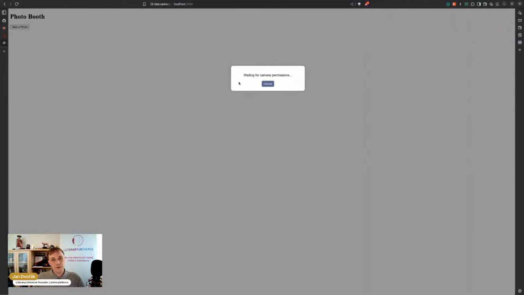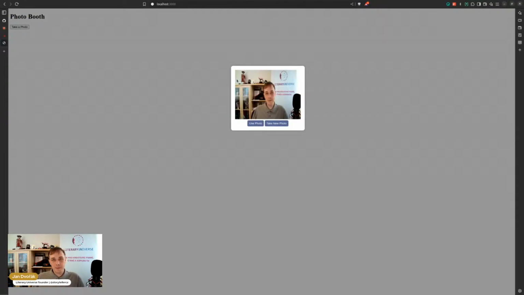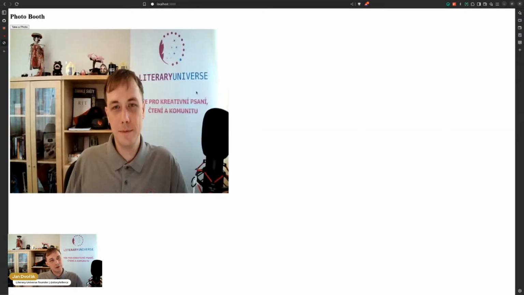We have here a photo booth. I'll do allow. Hello there. Take photo. Let's use photo. I'm not sure why it put it in the wrong format. I will probably have to look into that. But for this example, that's all it does.